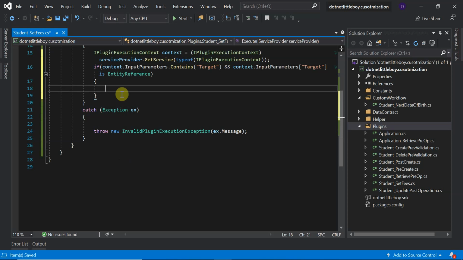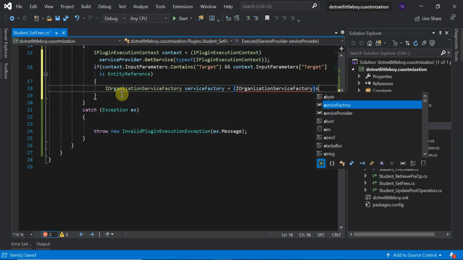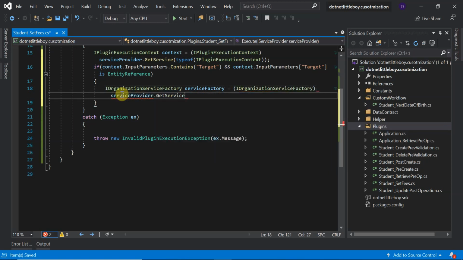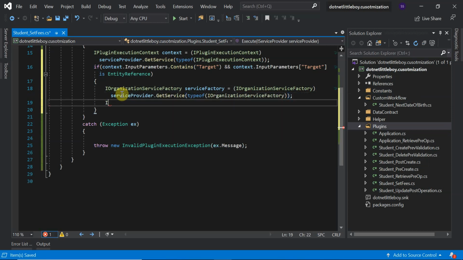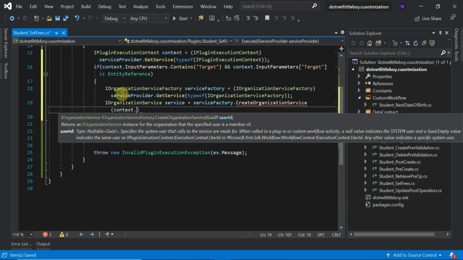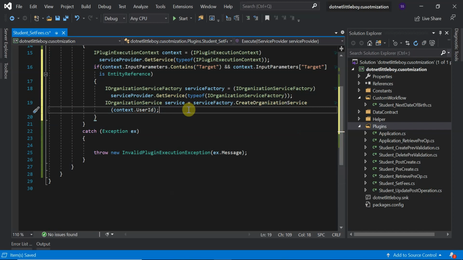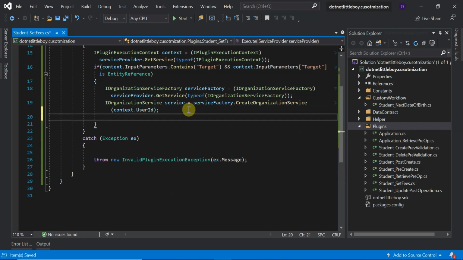So let me create the service first. The organization service factory we will create first, with the variable name serviceFactory, equals to, and from this service provider we'll get the type of IOrganizationServiceFactory, and from the service factory we'll get the organization service. Name it as service, equals to serviceFactory.CreateOrganizationService, and that is under the context of the user ID. If you want, you can take the initiating user ID also. Okay, so now I have created my service.